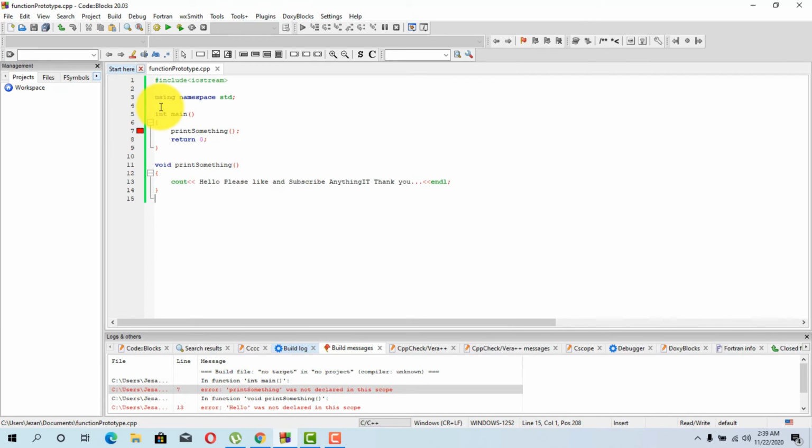So as the program runs, it reads #include and using namespace std, then it goes to main. In the main function, the compiler sees print something, which at this stage the compiler doesn't know what it is. So it registers an error. We see that print something was not declared in this scope.